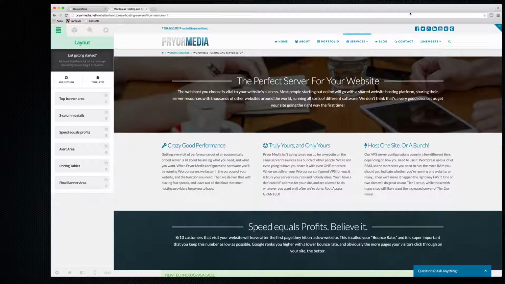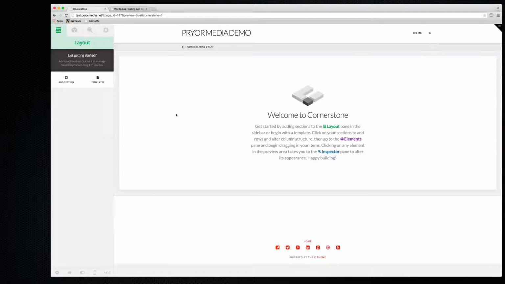So let's get started. Today, I'm gonna look at my PriorMedia.net/hosting, which technically redirects you to this page, where I've built this page with Cornerstone. And I'm gonna take this section here and this section here, these two, only these two, and move them to my testing environment here at Pryor Media Demo, where I have nothing built, okay? Now this is a completely different domain name. It's a completely different installation of WordPress, so they don't share the same media elements or template libraries or anything.